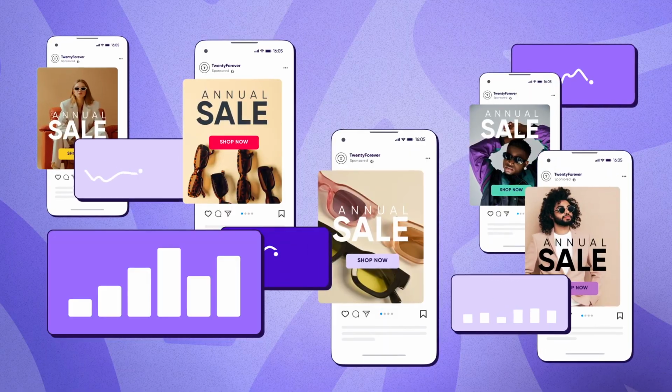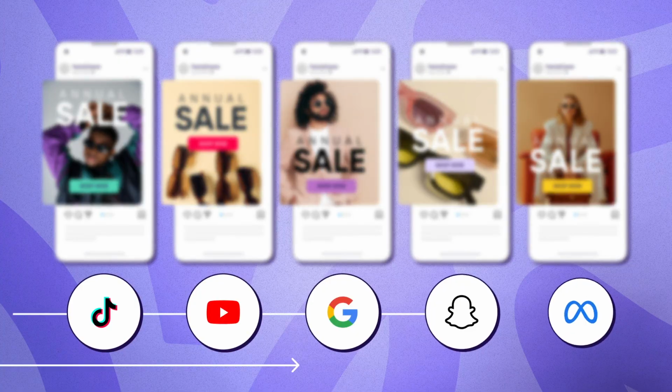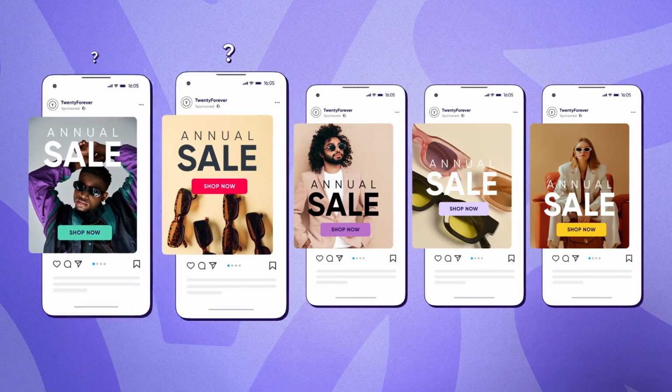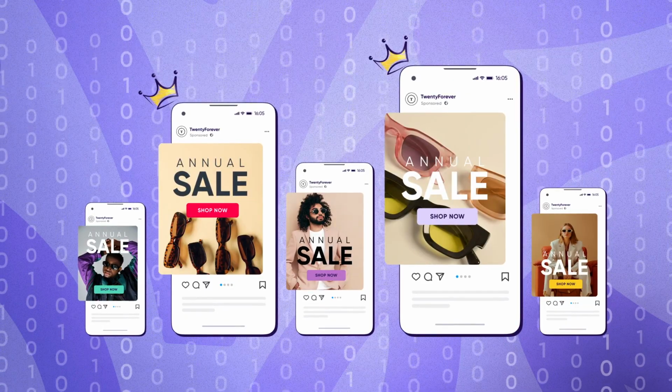Understanding creative performance is not an easy task. With creatives competing for attention across multiple channels, how do you know which one truly makes an impact, and more importantly, which are favored by the algorithm?